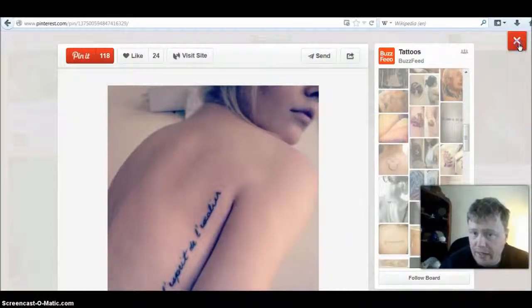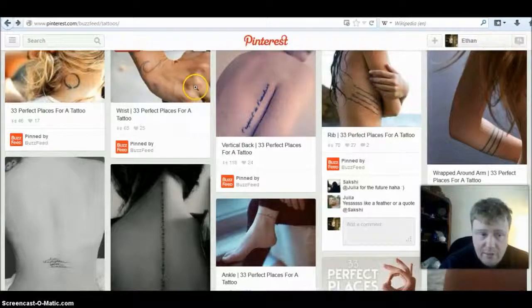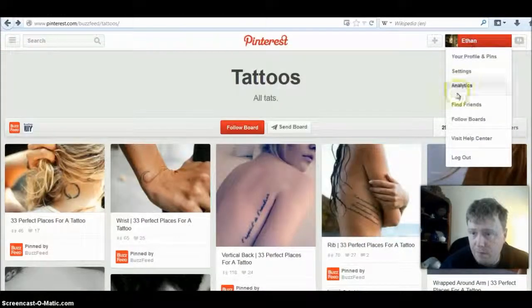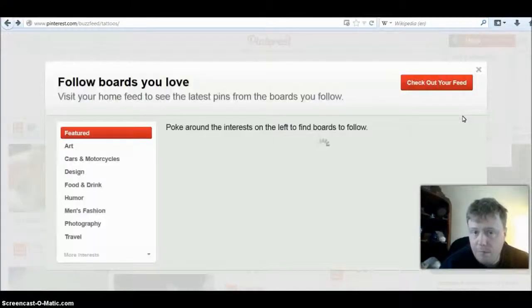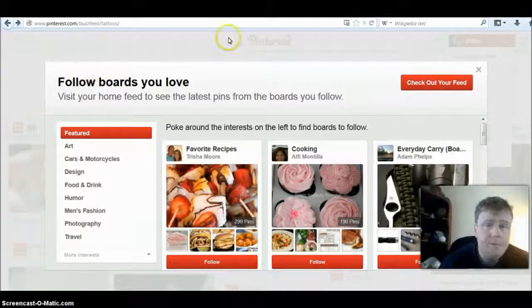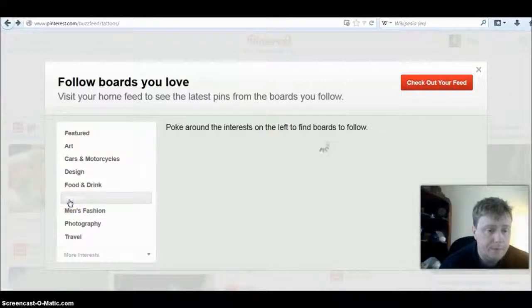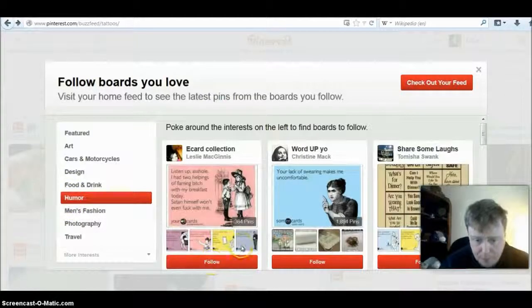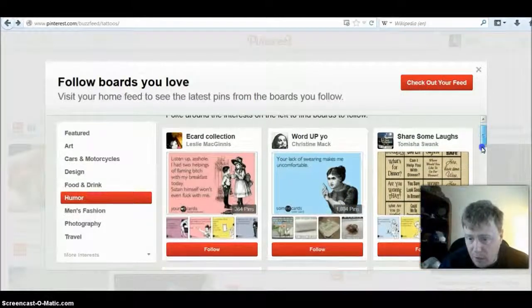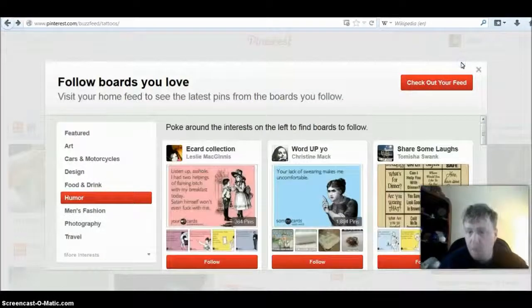So, what I'm saying is, I look for a lot of pins, lots of pins. You need something with a lot of pins because the more pins it has, the more people it has.